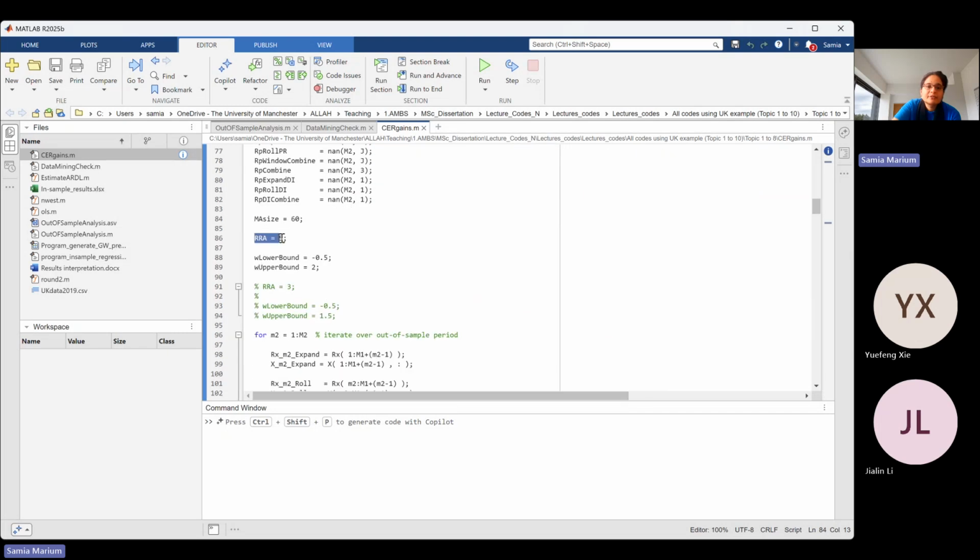And then we have relative risk aversion, which we set equal to 5. And we are going to define the weight upper bound and weight lower bound. So upper bound is 2 and lower bound is minus 0.5. But this is commented out because it's just an example given to you that we can also use the relative risk aversion equal to 3, and with lower bound you can change this to 1 as well. And now here we have upper bound 1.5 compared to 2. But I'm not going to run this, I'm going to basically run this, okay?